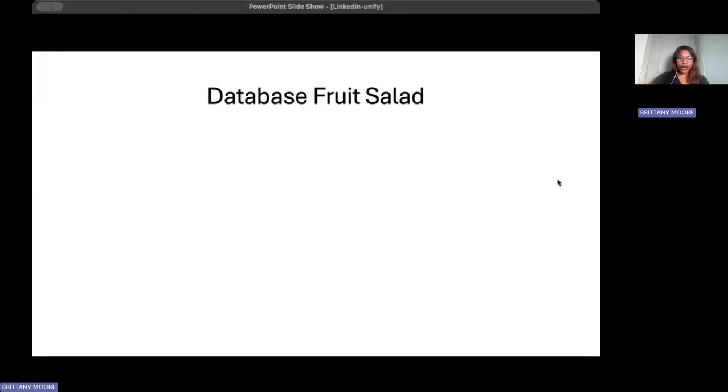To start our database fruit salad off, I want to break this down into different categories. The first being relational. This is also called structured, and structured databases often use a structured query language, also called SQL. And non-relational, not very creative names here, but essentially this doesn't use, or doesn't only use, SQL, and the data isn't set up in a structured format.